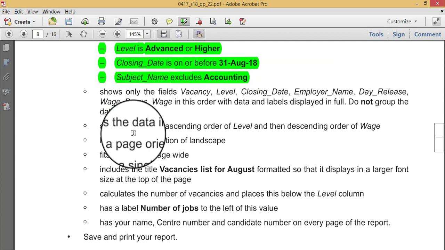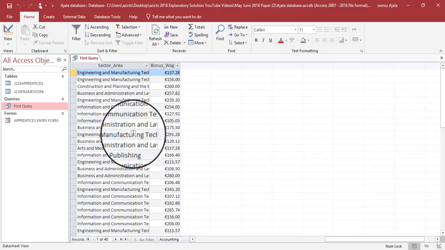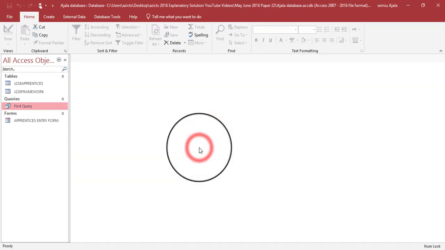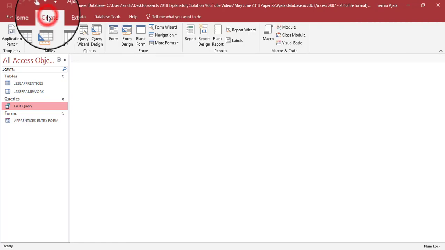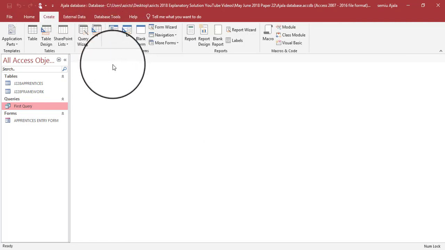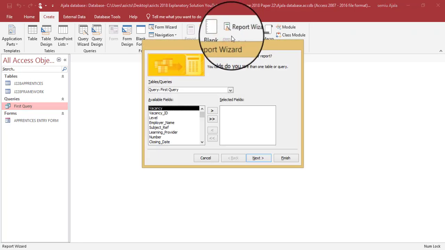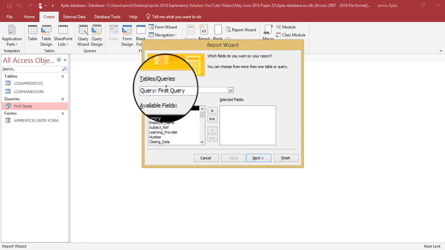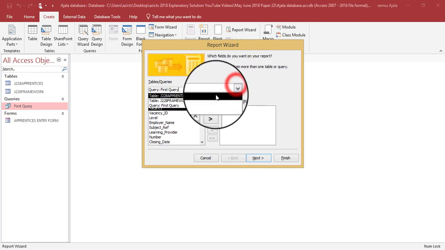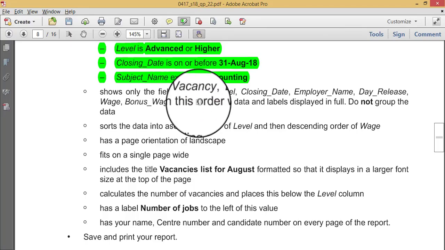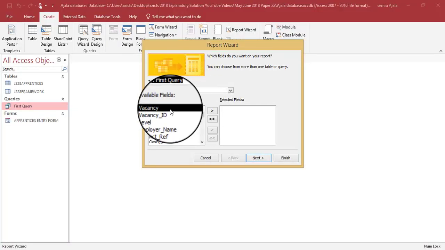So we need to go to the report now. Shows only the fields. That's where we now need the report. We're done with our query. Close the query, save it, then Create, Report Wizard. We are creating a report from our first query, which is selected for us here.